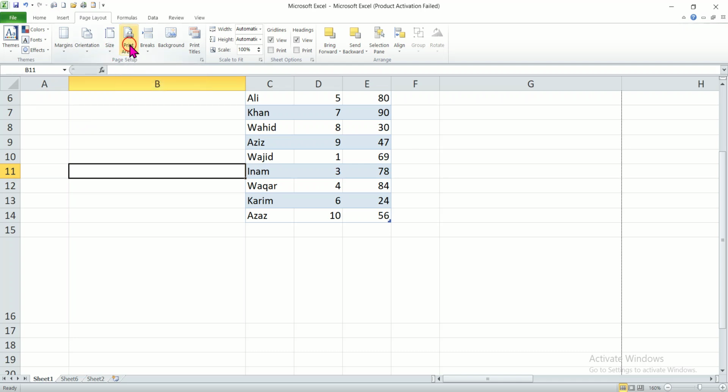And the next one is the print area. Through this you can control the print area of your Excel sheet, and from here you can also clear the print area you selected. The next tool is the page breaks. This tool you can use to break your page at any location you want. So these are the tools related to the page breaks.